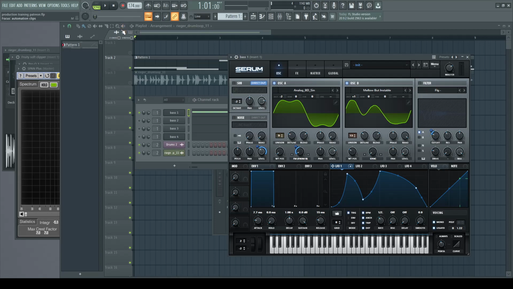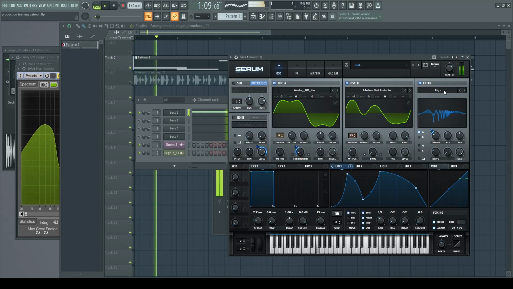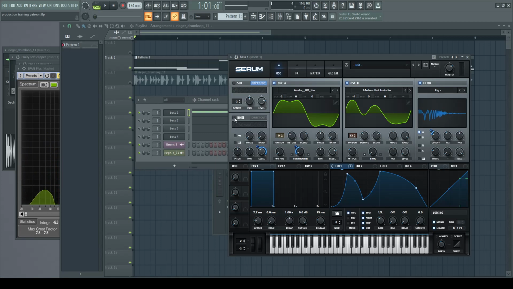Okay, so listen how this sounds just by oscillators. And I also use an LFO to modulate the FM. So let's listen. Sounds kind of meh, but let's take a look at what the filter does. It's, again, an inbuilt filter, flanger minus. Creates kind of movement.